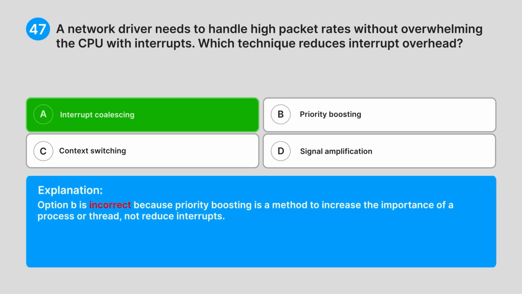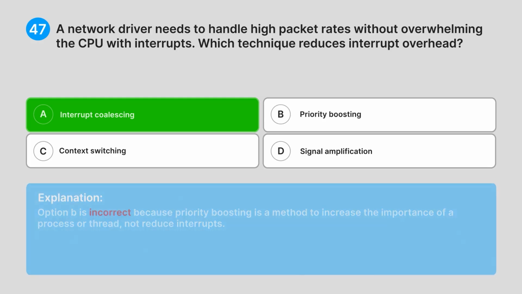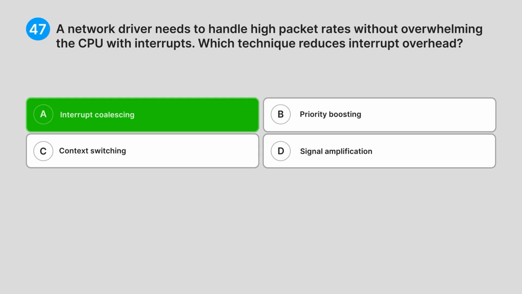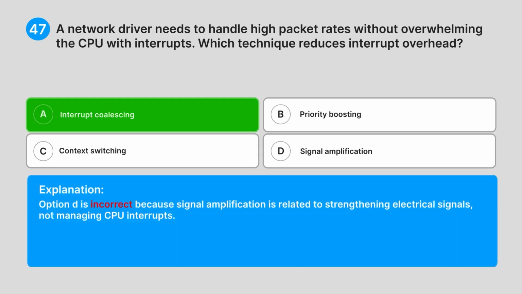Option B is incorrect because priority boosting is a method to increase the importance of a process or thread, not reduce interrupts. Option C is incorrect because context switching is the process of storing and restoring the state of a CPU so that execution can be resumed from the same point later, and it increases overhead. Option D is incorrect because signal amplification is related to strengthening electrical signals, not managing CPU interrupts.